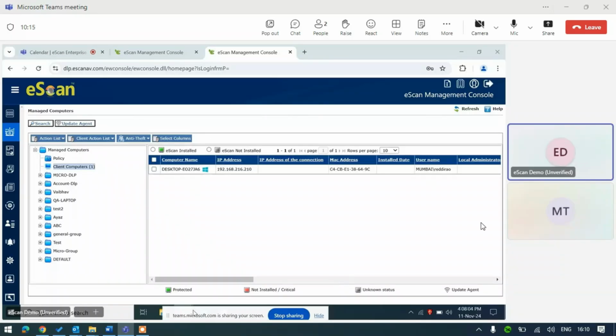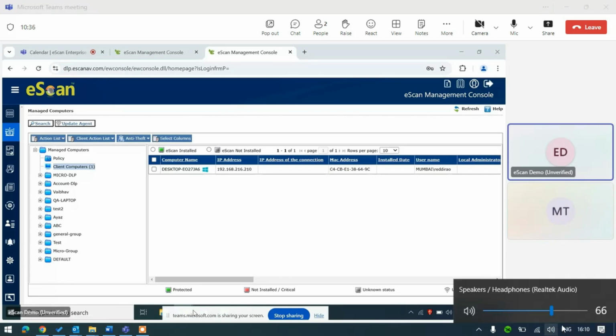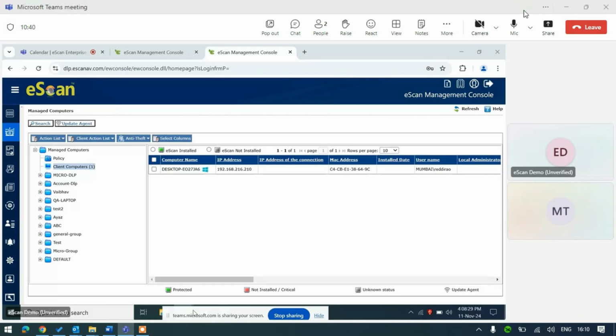Centralized DLP Management Console. Our DLP is available in both formats, on-prem and on-cloud. The best part of our DLP is that it is supported in a hybrid network, meaning the same product will support your Windows machines, your Linux machines, and your Mac machines. And our DLP comes with complete endpoint security features.